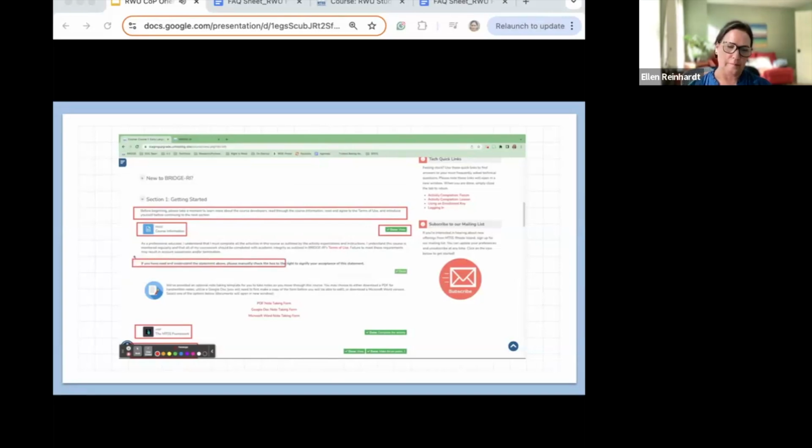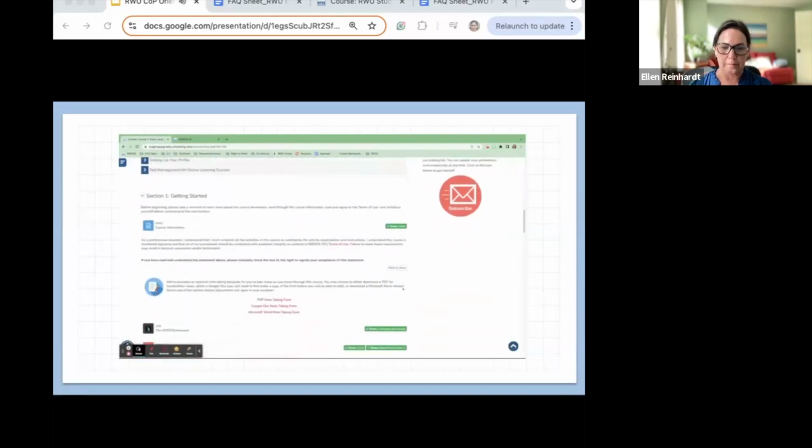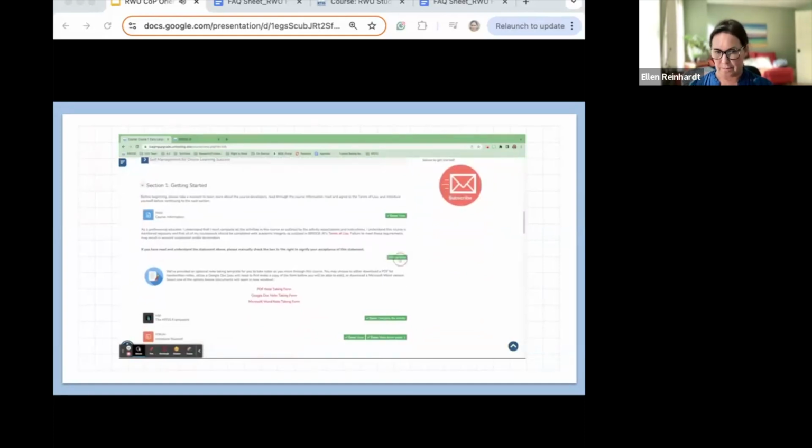Additionally, some activities require you to manually mark them completed. In this case, there are directions to do so, and you must mark it complete to be able to earn your PLU certificate. To manually mark an activity complete, please click on the button that says Mark as Done.